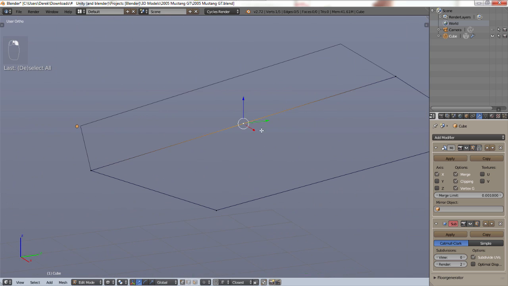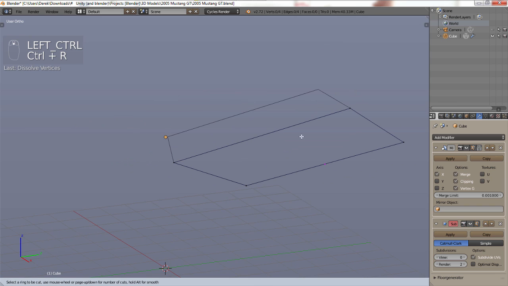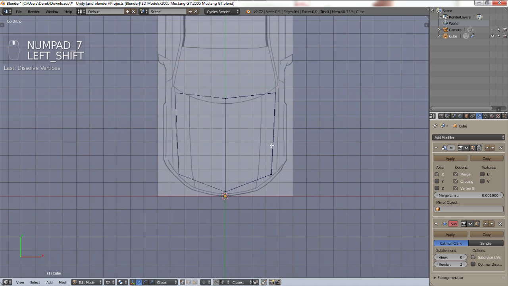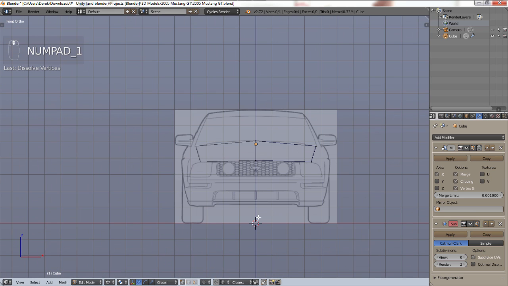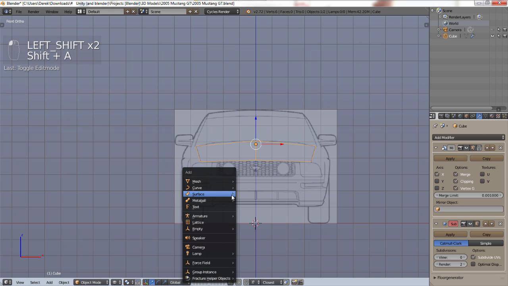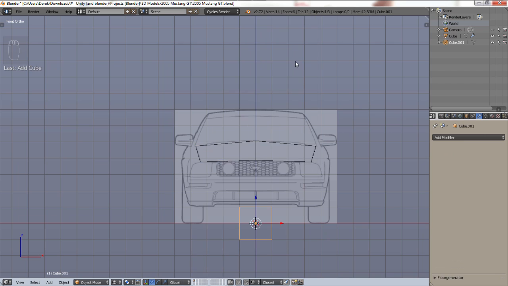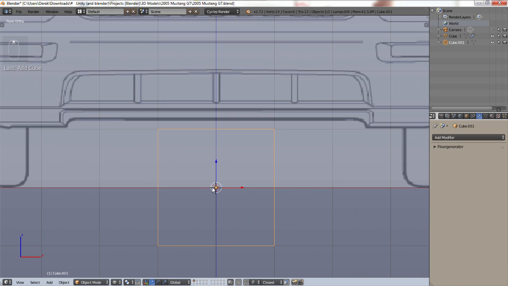Maybe it's because I have this middle vertex here. Let's see. Still not showing me the lines for loop cuts. This is extremely weird. I need to experiment with this quickly. Let me add a new cube in. Do this in object mode. Okay, do a loop cut to this.